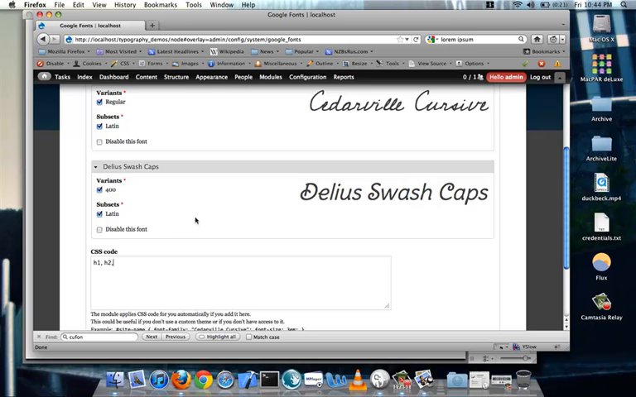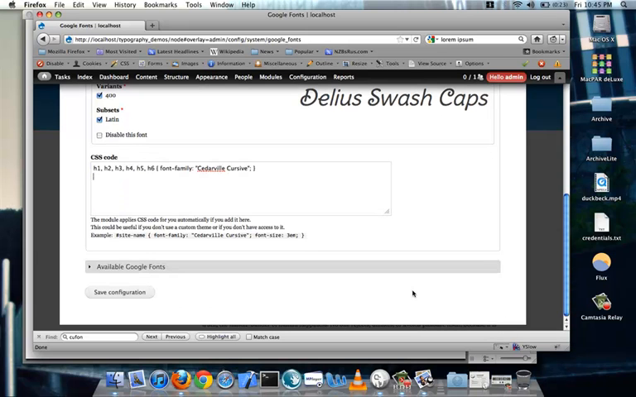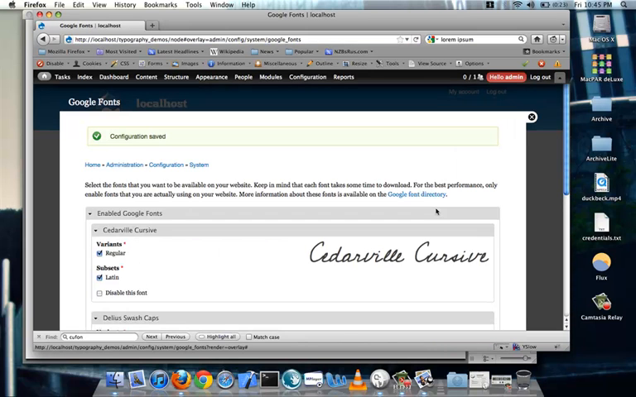So my H1, H2, H3, H4, H5, and H6 are all going to be font family of Cedarville, cursive, and my body will be font family of Delius Swash Caps. Hopefully that'll work with something on the site.